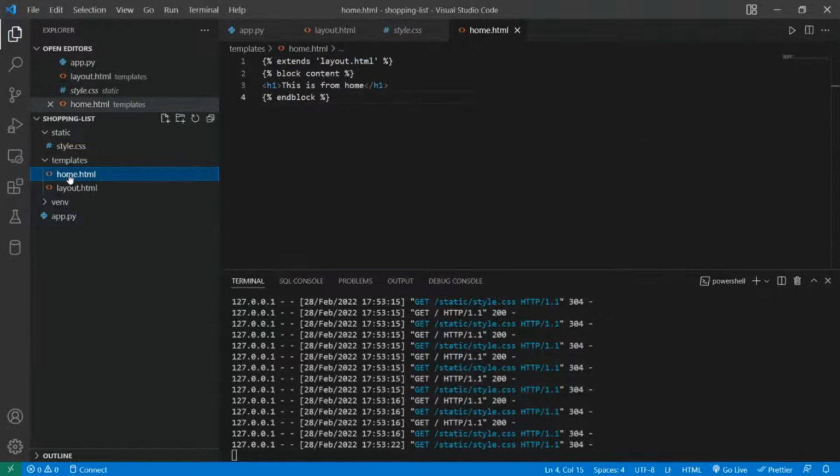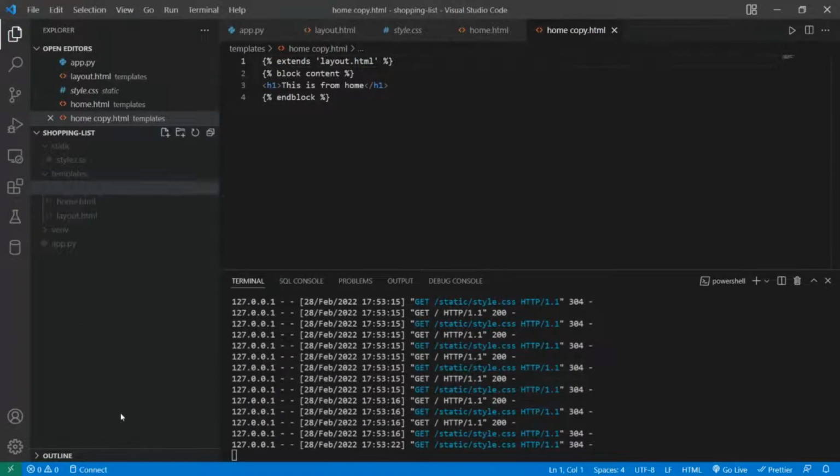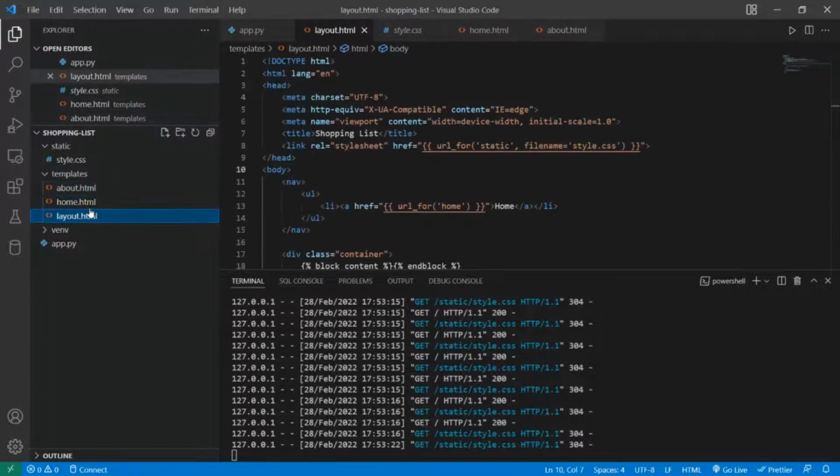So let's add an about page just for the fun of it. So what I'm going to do is copy the home page. I'm going to call it about. And I'm going to say this is from about. So again, all I needed to do was add this one h1, and the layout.html, all that stuff is going to be added to there automatically.